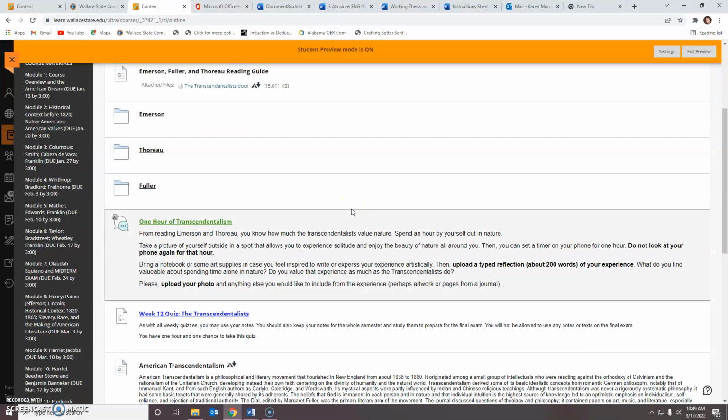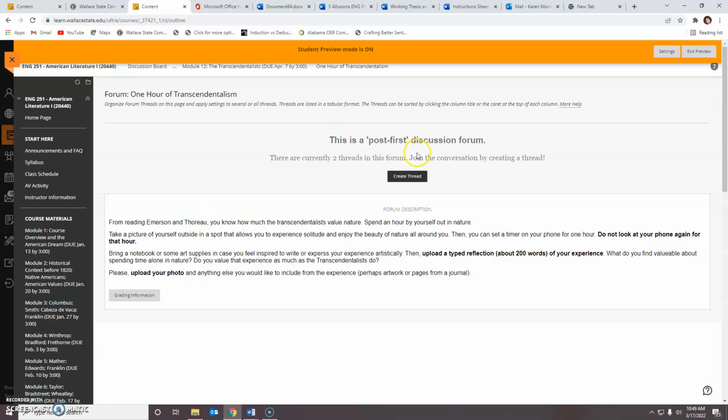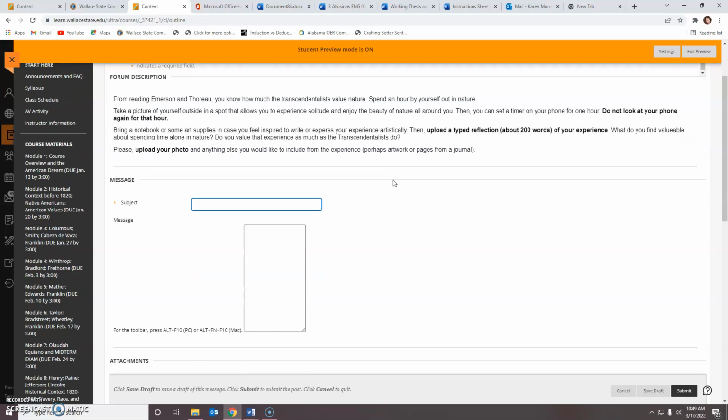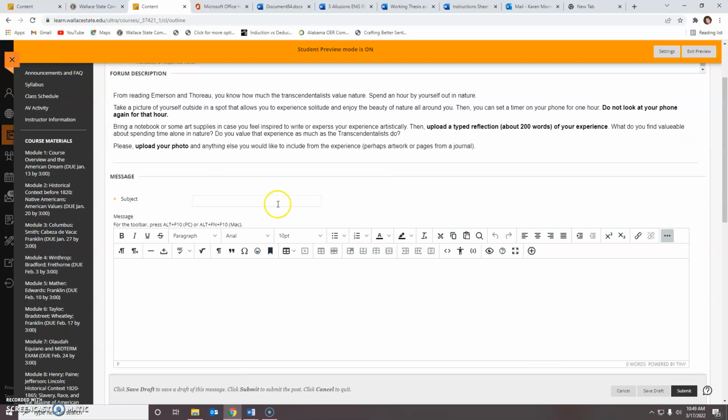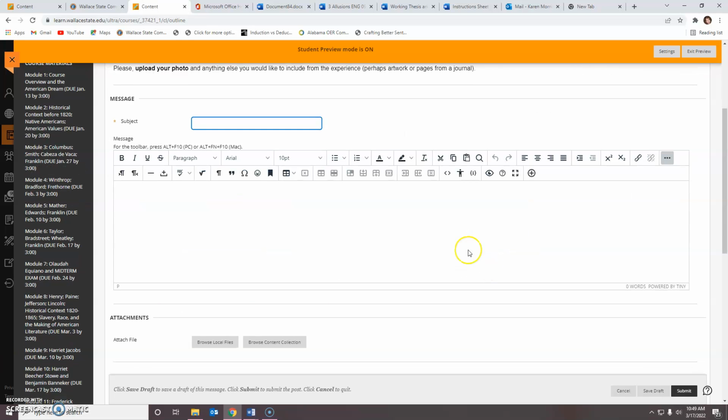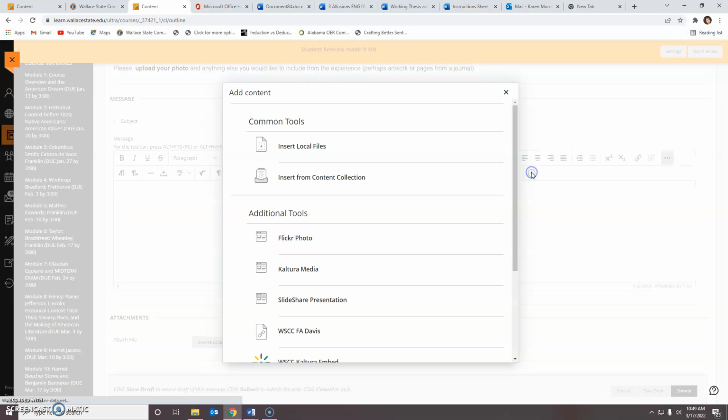To attach a photo for your Transcendentalism assignment, go to the assignment itself and type your subject in there, whatever you want the subject to be. But for attaching a photo, just go to this circle with the plus sign and click it. First, you should have emailed the photo to yourself and saved it to your computer.